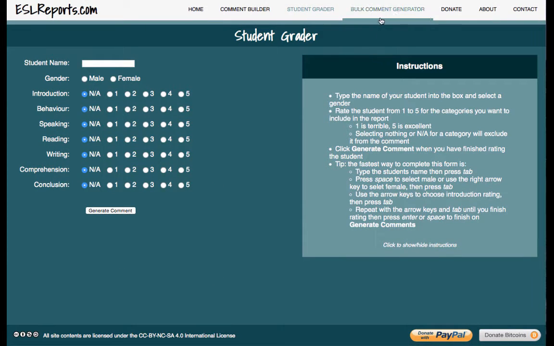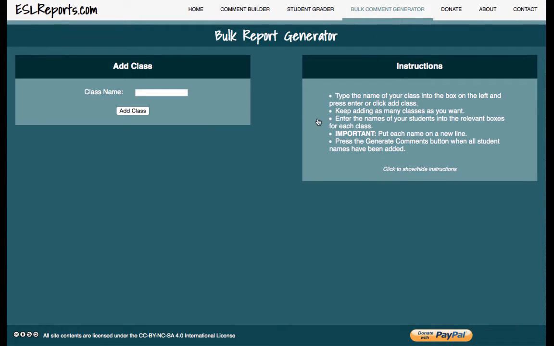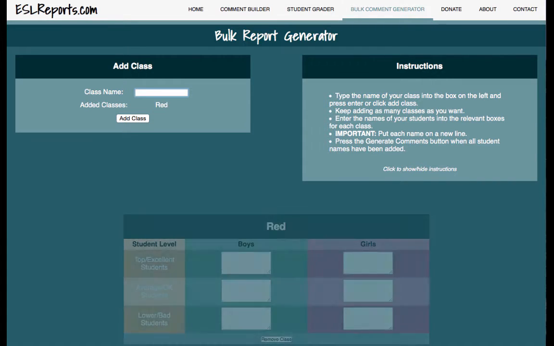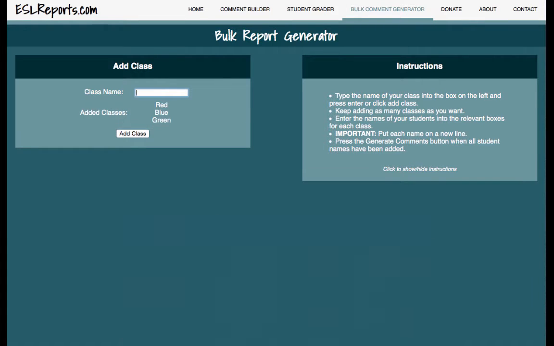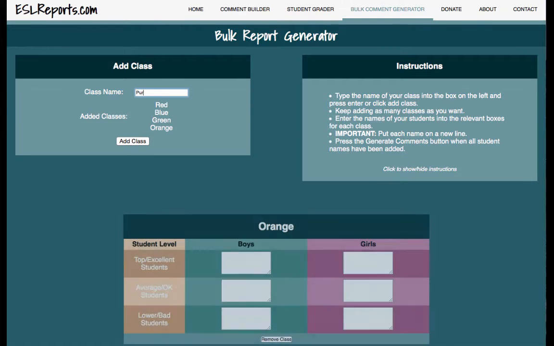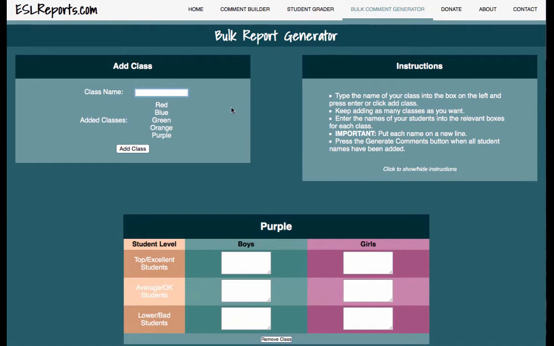The last tool that we have is the bulk comment generator. This is the one that will take the least time to generate the comments for your entire student body, but it also gives you the least control. The way this works is we add the classes that we teach. For this example, we'll say the classes in my school are called by different colors. So we teach a red class, blue class, green class, orange class, and purple class. Okay, so we've got 5 different classes.